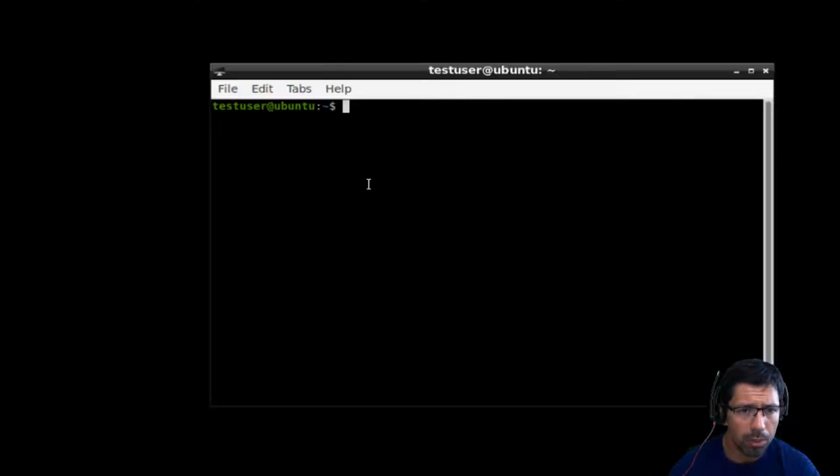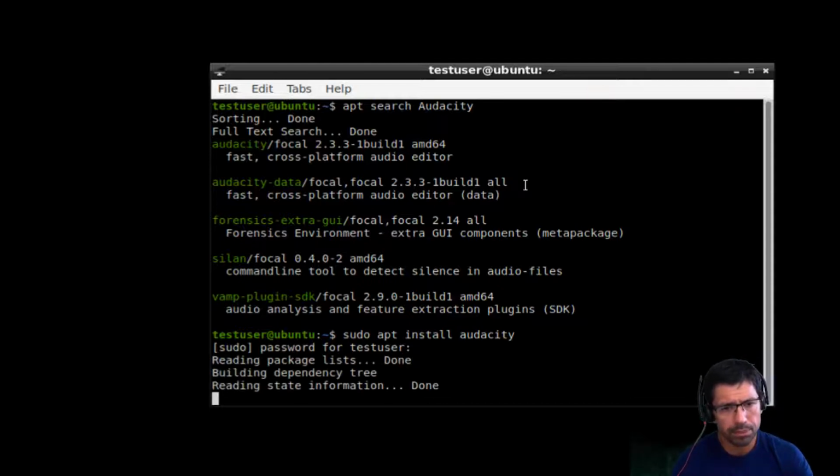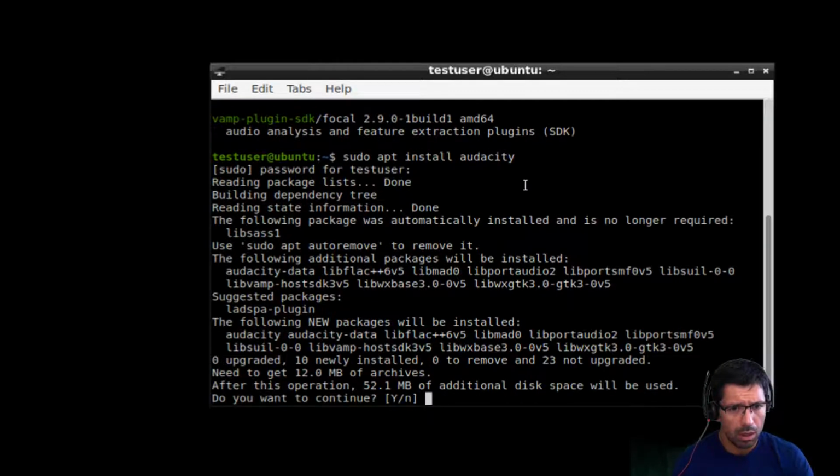We're going to open up the terminal and download an open source application called Audacity. So let's do apt search Audacity. Let's see if it's there. There we go. So sudo apt install audacity. Put in your password. Okay. Do you want to install it? Yes.